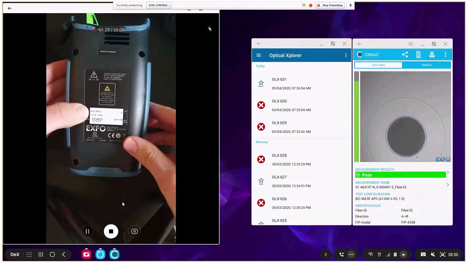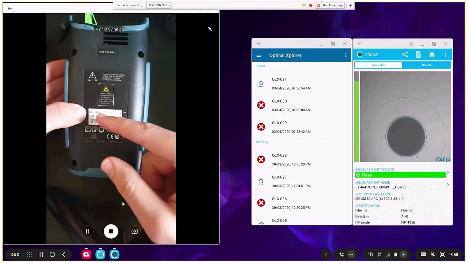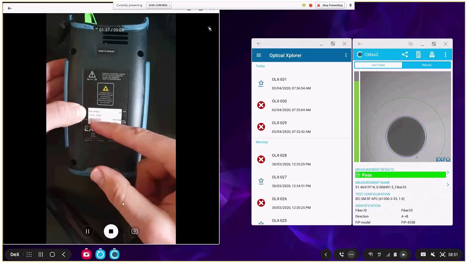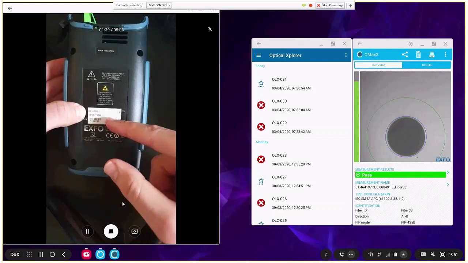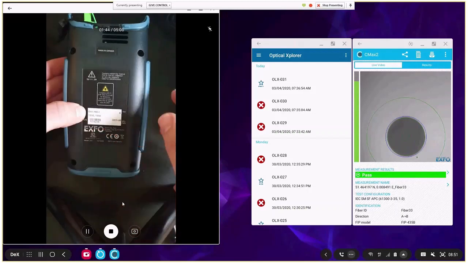There are different OX1s. So in this one, I have the installation one, which is the 1310-1550. You may have the 1310-1550 and 1650 on one single unit, or you may get the 1650 nanometers only maintenance one.